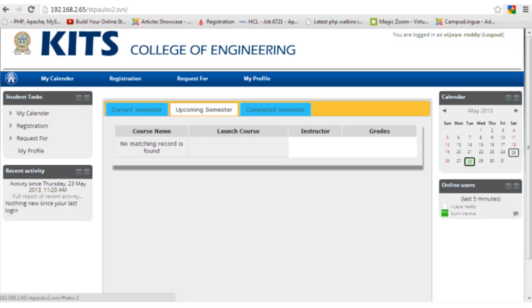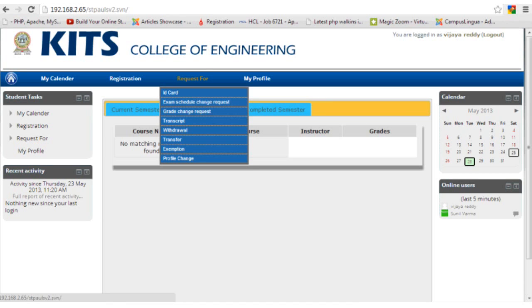At the same time, these are the requests that the student can make: ID card request, course change request, exam change, grade change request, transcript, can request for a transcript, withdraw, transfer, exemption, profile change, many things. And this is to split and register for a course.